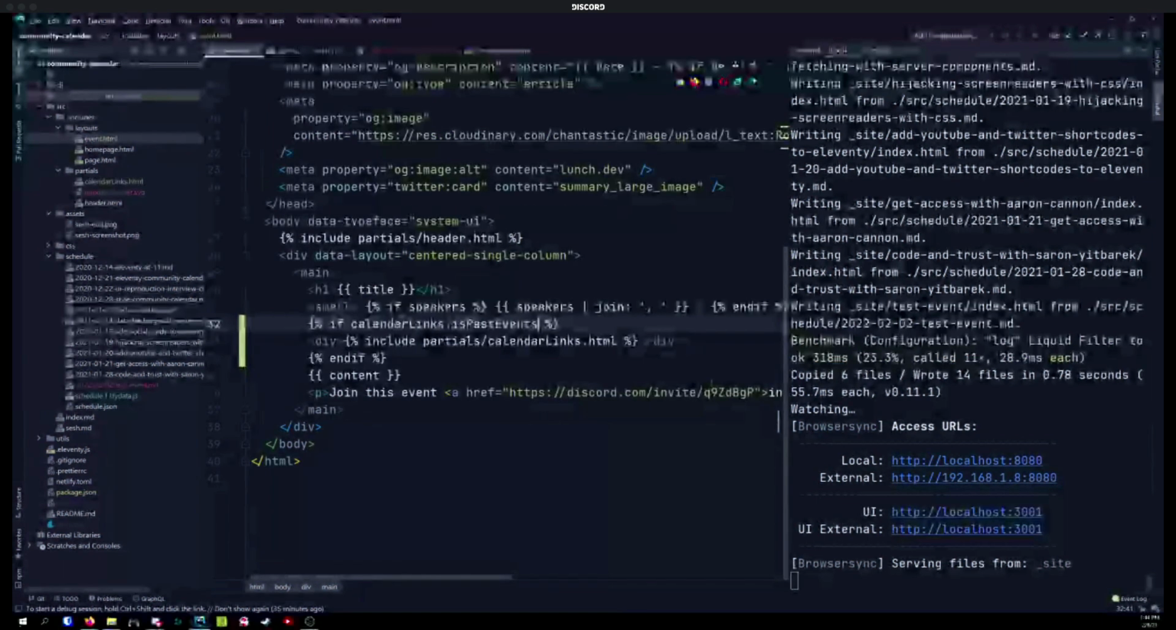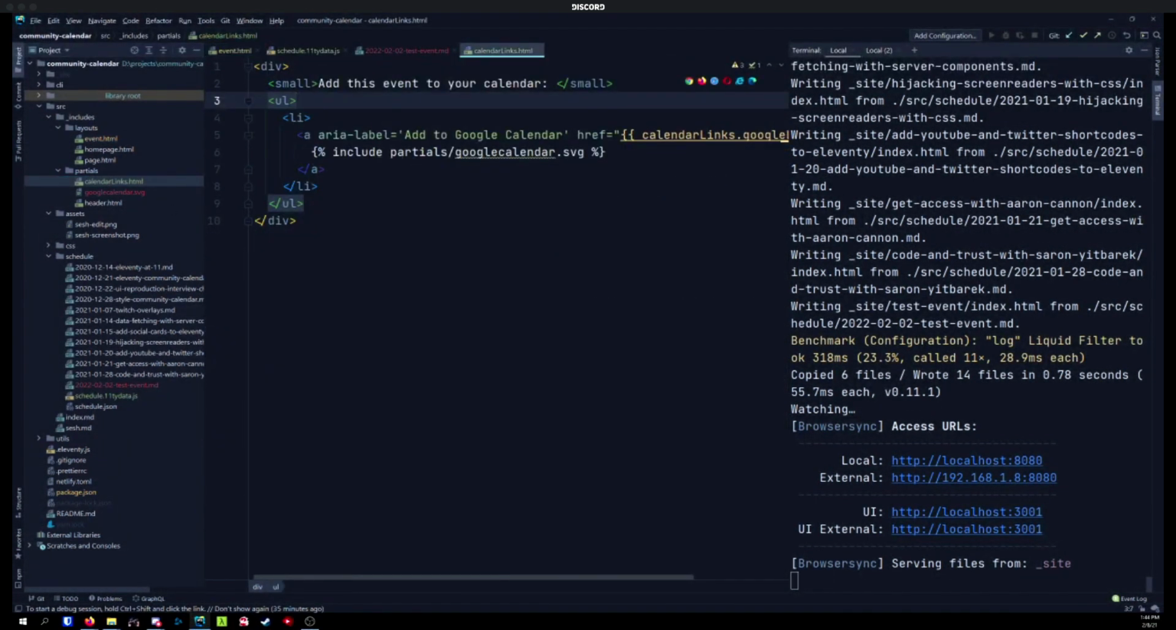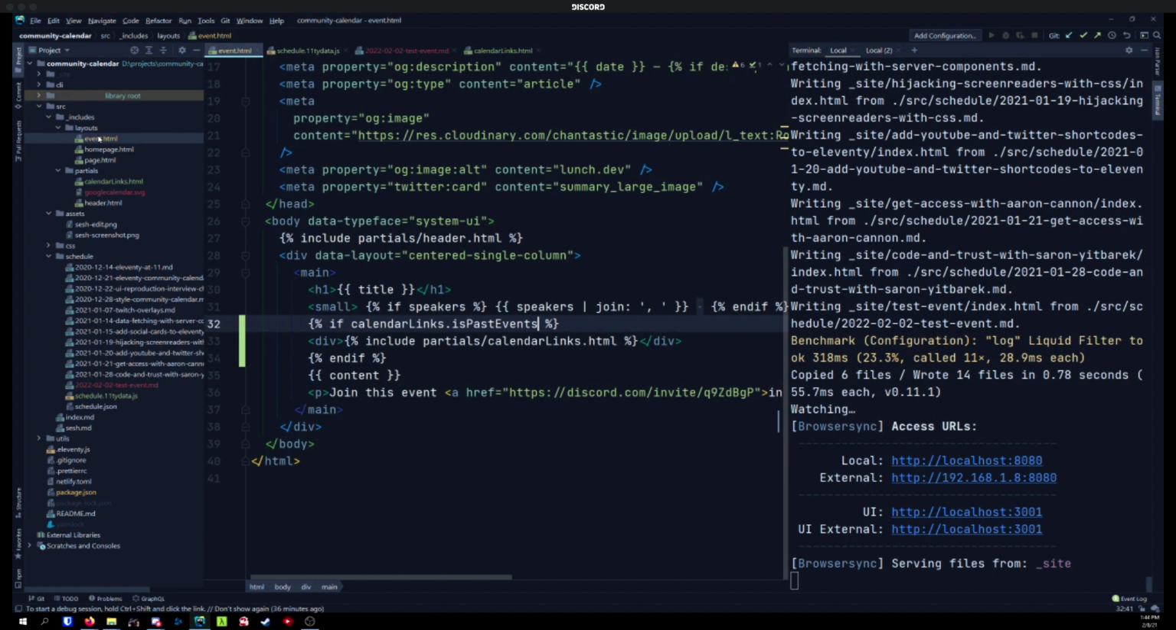Mhm. Because I'm using it here in calendar links, this calendar links template file displays the list, and all I have to do is use the object, whatever the first child key is, I can use it here. And then we're also doing it in events in the template file, the past event. Super cool. Whether or not to render that or not.